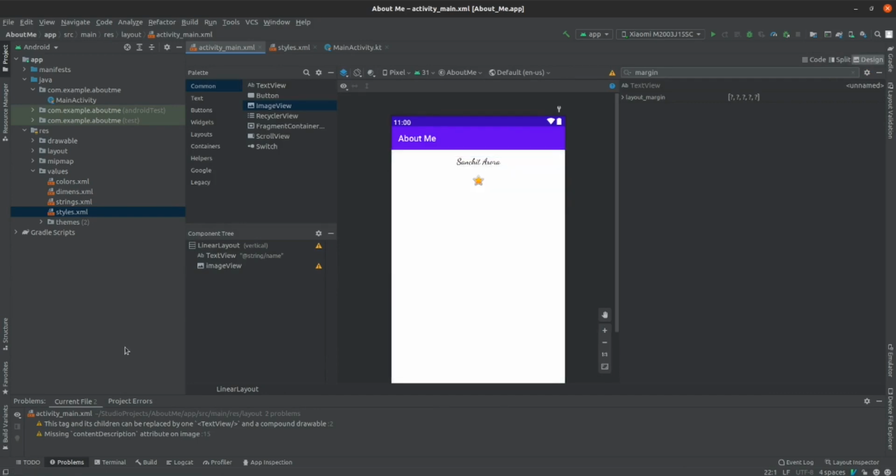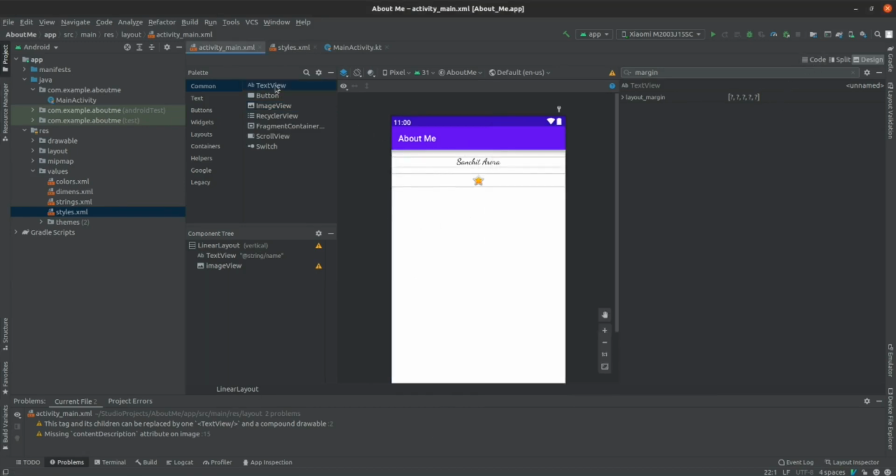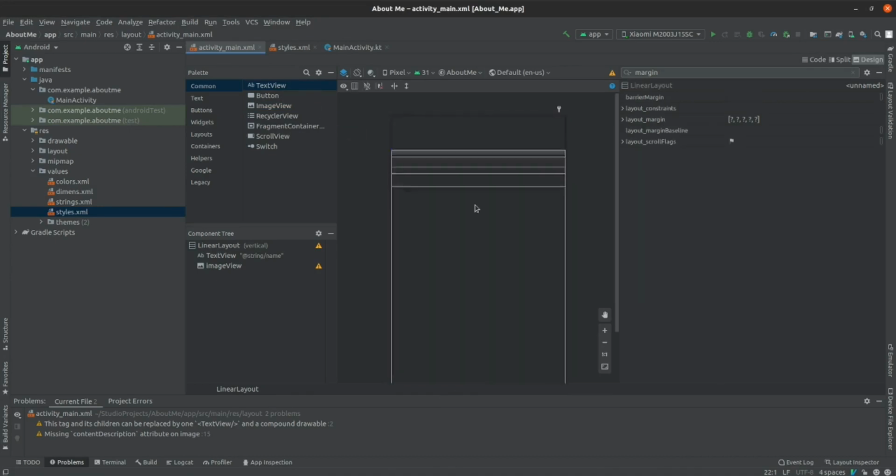Yeah, now if you remember what we are gonna build is, let me show you again. Okay, so this is what we are gonna build. So the top name is done. What is your nickname, and this button we will do later. So let's first go into this introduction thing. Okay, so as you might guess, introduction is nothing but a text view. So we will drag and drop text view from here.